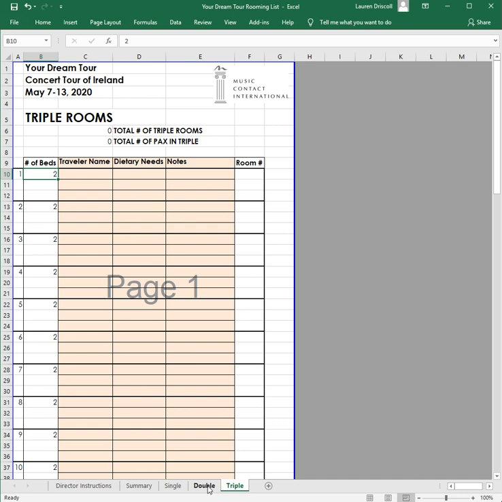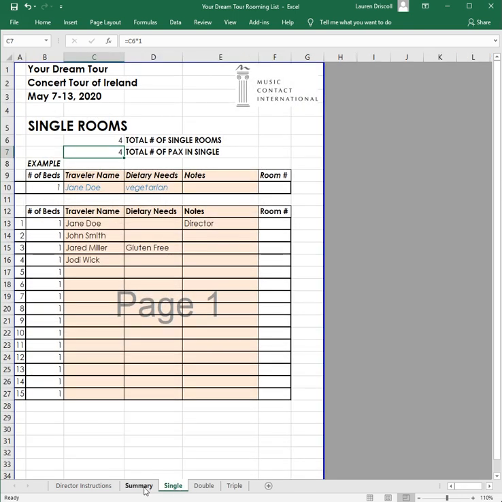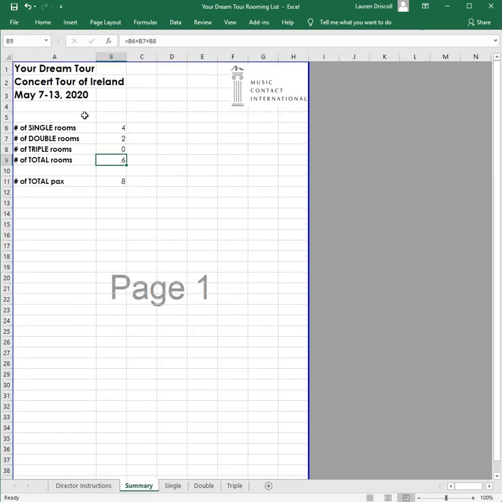And that's everything. You'll see that the summary page pulled all the numbers as you filled them in, and it gives us a nice number of the total number of people that are traveling with you and the total number of rooms.